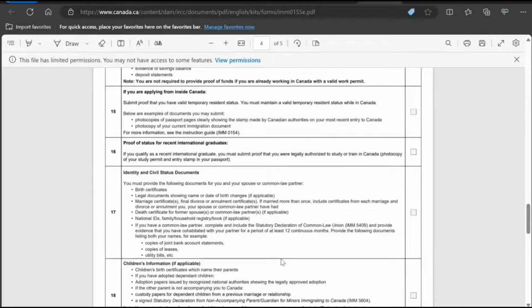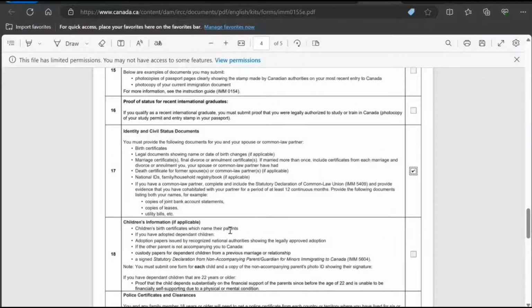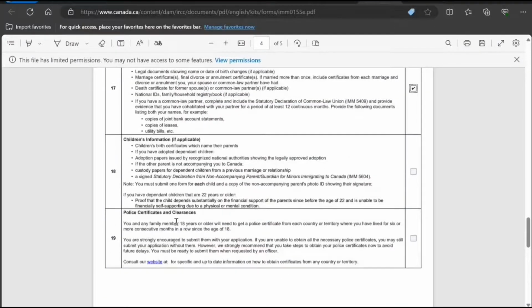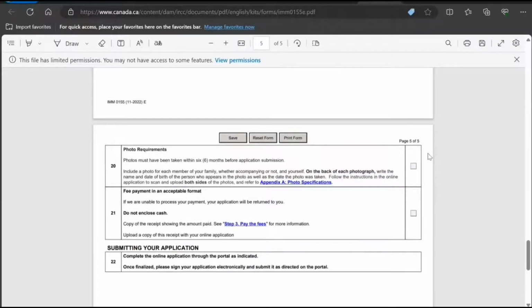All right, so I just select yes because the birth certificate will come anyway for him. Children information if applicable, this is not available. Police certificate and clearance: you and any family member 18 years or older need to get a police certificate from each country. Okay, so I'm selecting yes. Photo requirements, details are there that they can go through. Then fee payment, okay.